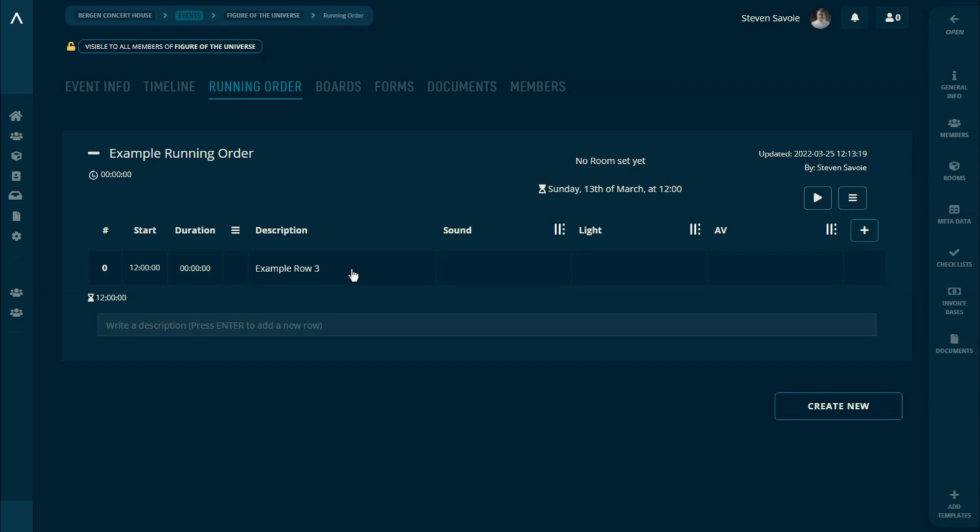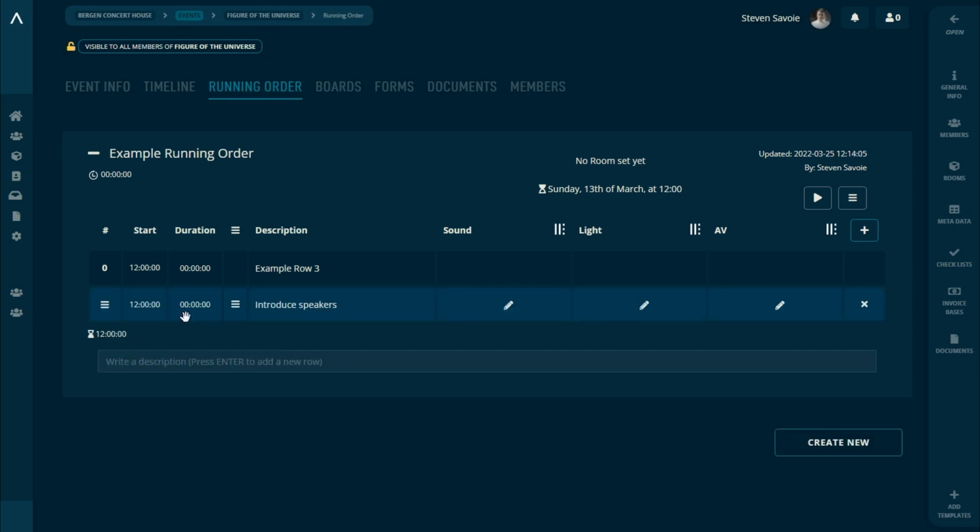Now I can add a new row. To do that, I'll just click down here, add a description, and then hit enter. And there it is. I'll add one more.